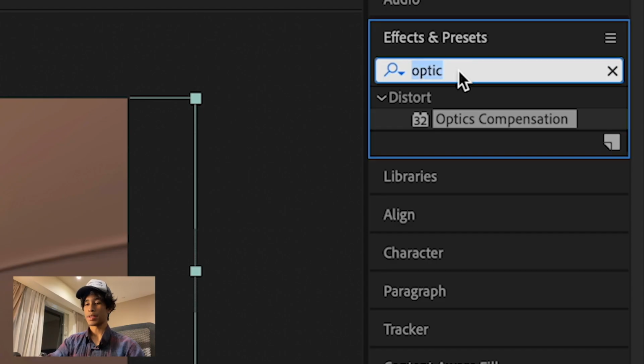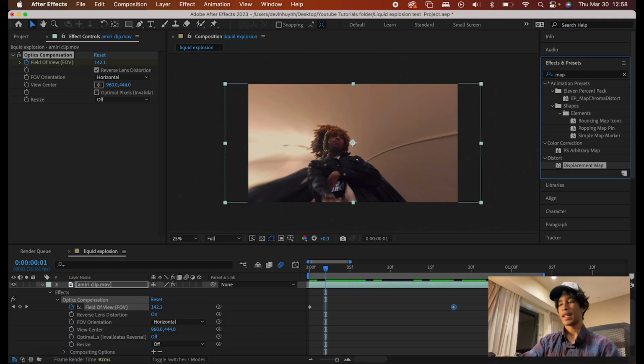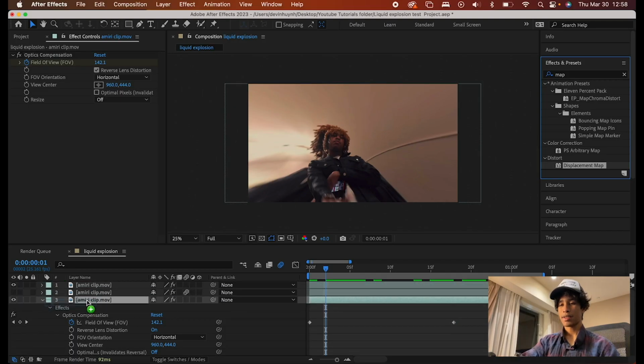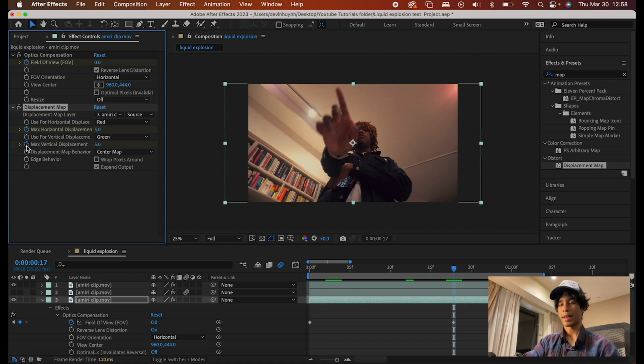Anyways, after this, what we're gonna do is we're going to add a map effect. Search up map in your effects and presets and add the displacement map right here to that bottom layer. Come to this last keyframe that you have set at 0 of your optics compensation and hit a keyframe on the max horizontal and max vertical.